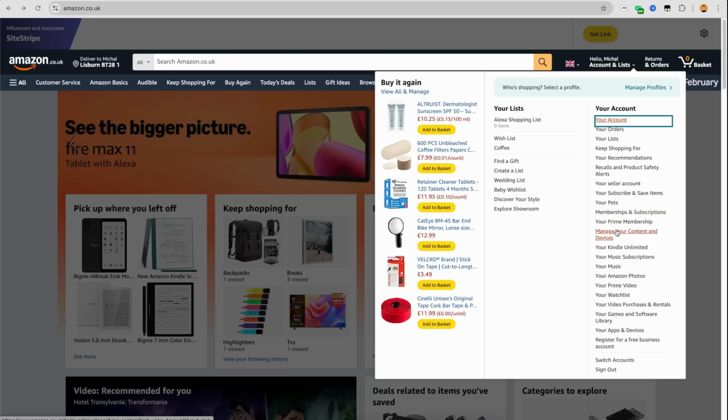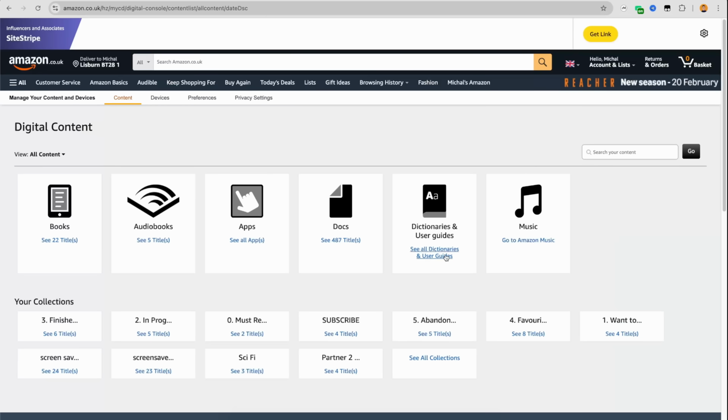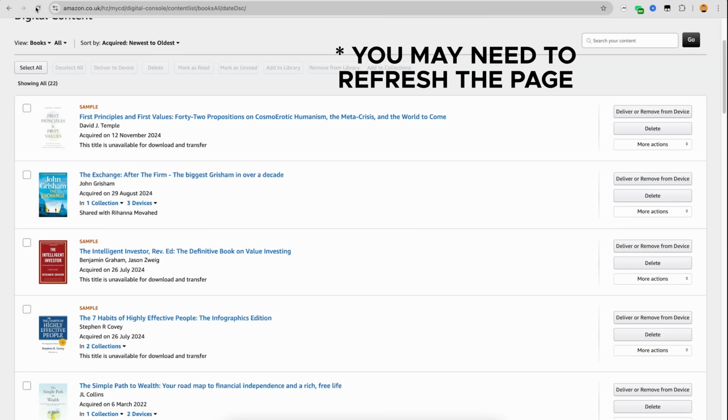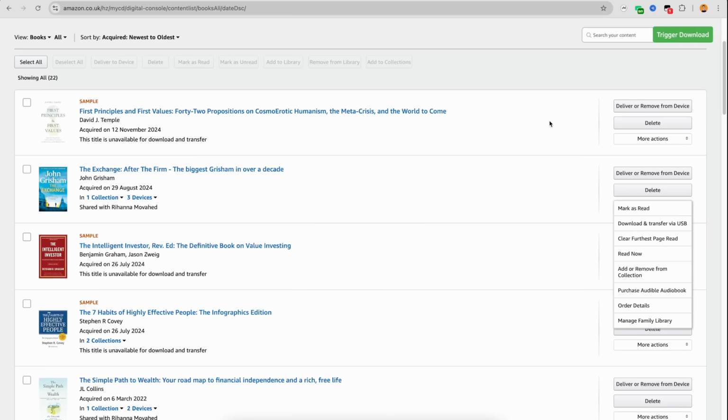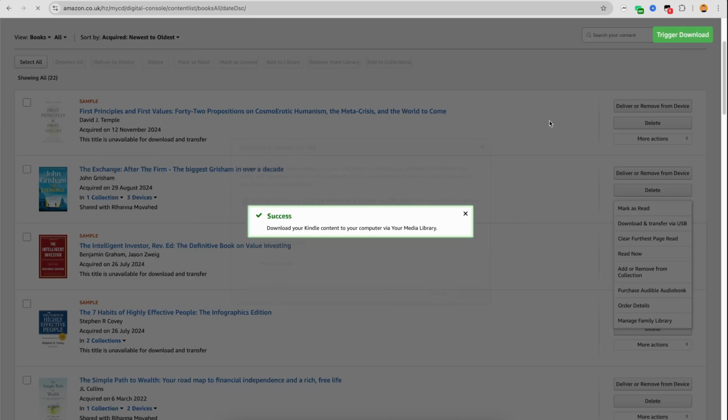Now, let's test it. Open Amazon, go to Manage My Content and Devices, then head over to the Books section. If everything is set up correctly, you will see a big green trigger download button. The script works great, and now you don't have to manually download hundreds of books one by one.